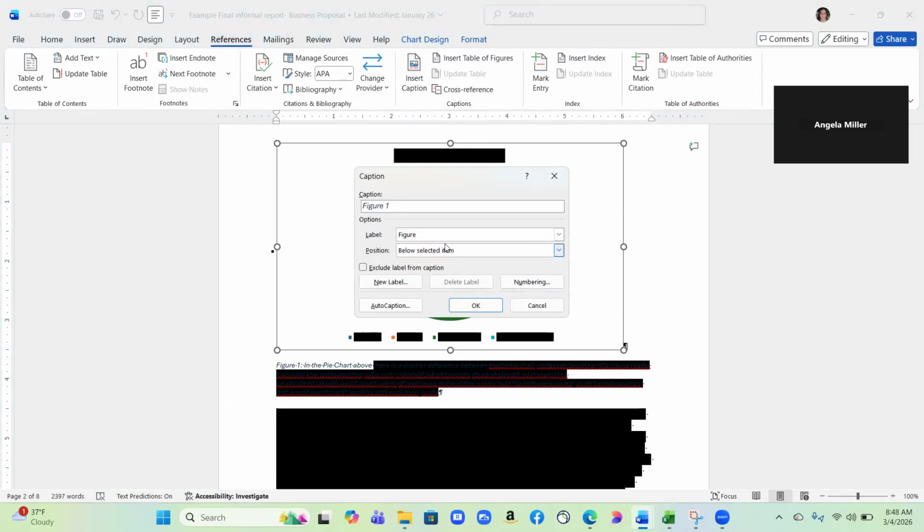Now, this can be figure, it can be a table. You're probably not using any equations, but you can use figure or table, and then you want to number it according to the order that it appears in your business proposal. So if you are using two figures or two graphs, then you want to make sure the first graph is figure one and the second graph is figure two. If you're using a graph and a table, then it would be figure one and table one. If you are using two tables, then it would be table one and table two.